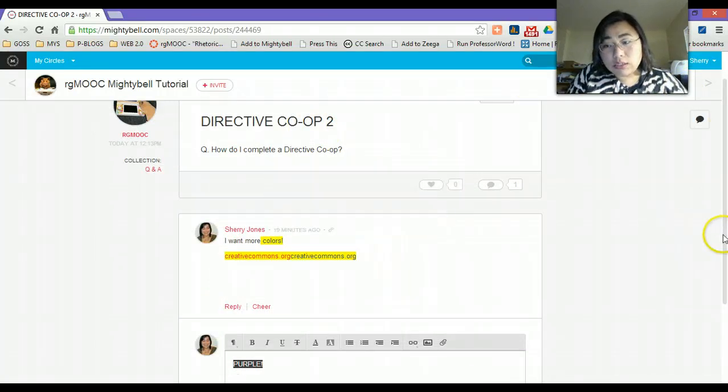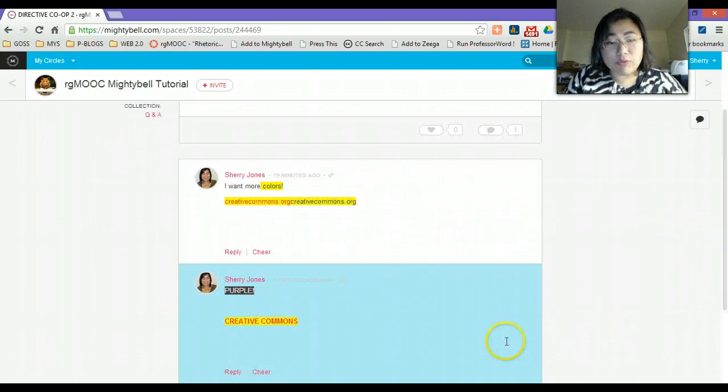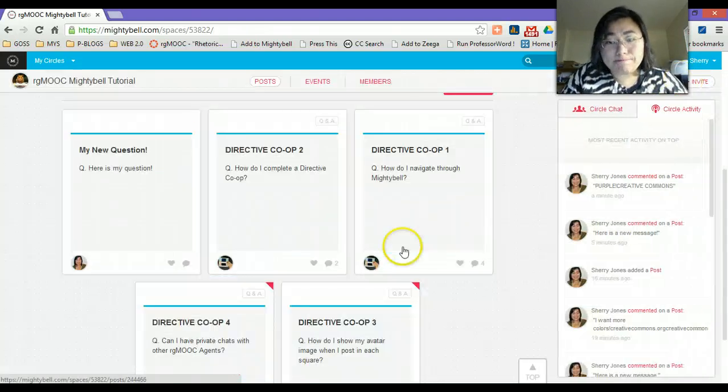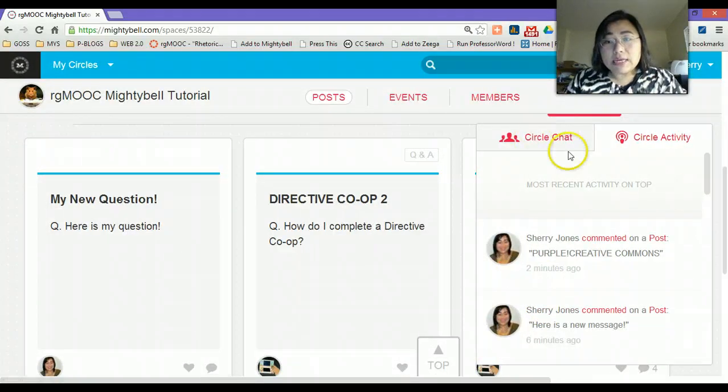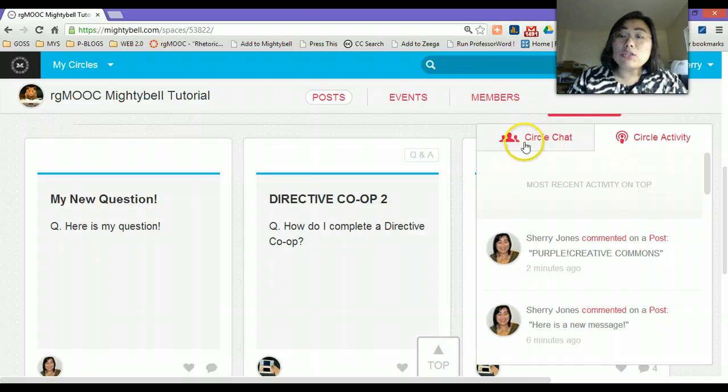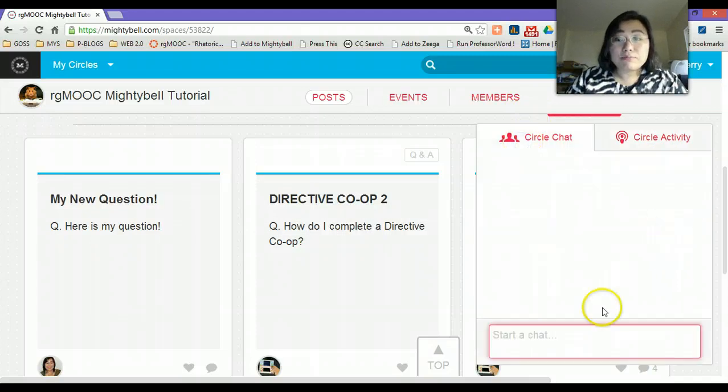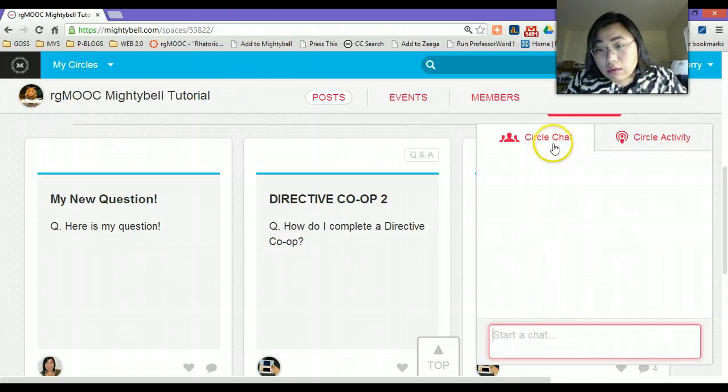Now I'm gonna post that so we can save what we have done. Then I'm gonna click out of that. Now on the right hand side, and I'm gonna enlarge this for you so you guys can see what's going on, there is this chat window, and it says circle activity and circle chat. Circle refers to this Mightybell page. They call it the Mightybell circle because we are working as a circle. The activity will show you who logged in and who logged out, but I want you to go ahead and click on circle chat. And I am going to refresh just a sec.